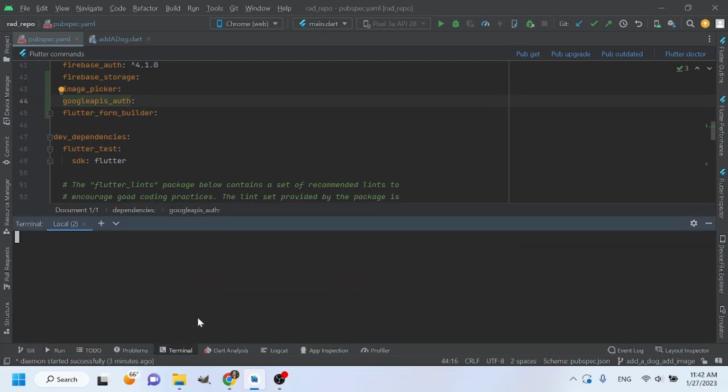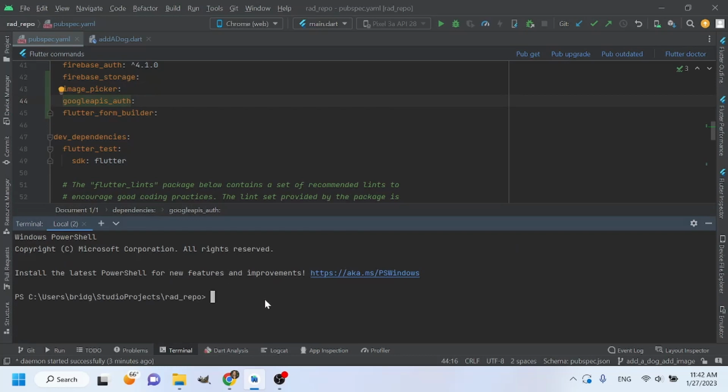And then normally in the terminal, you're also going to have to run flutter pub get. This is just making sure that everything in your YAML file is up to date, and it's getting all of the dependencies from your pubspec.yaml into your project. So let's go ahead and just run that real quick.